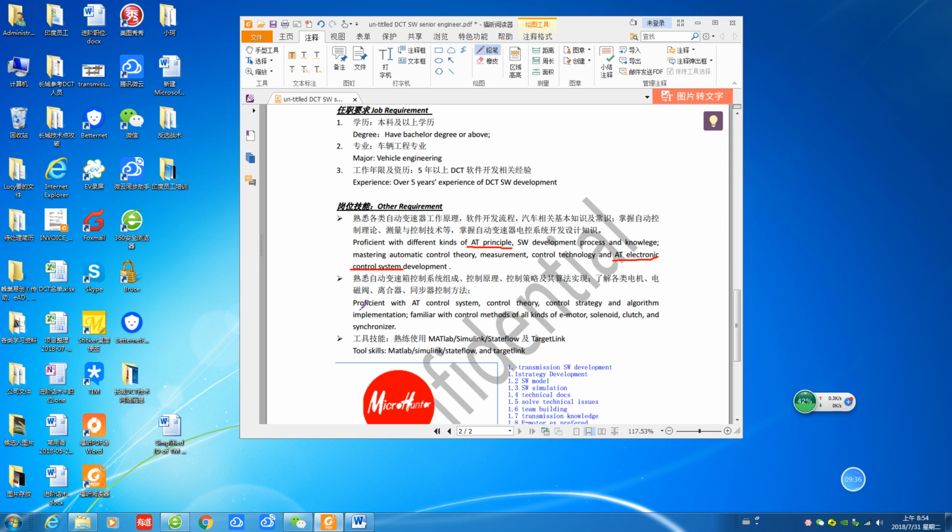Okay, so here the focus is on the AT principle and the electronic control system. Second one, proficient with AT control system, control theory, control strategy, and so on. Familiar with control methods of all kinds of motor, clutch, and so we can see it's still for the control system, but with more details: what kind of controls relate to system, strategy, and implementation, control method of all kinds of motor. So here the emphasis is motor.